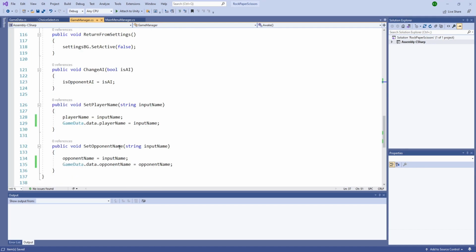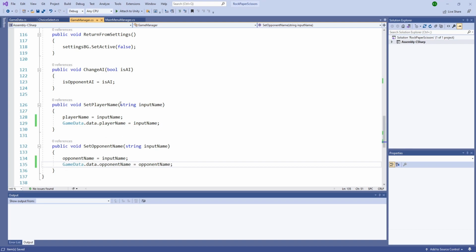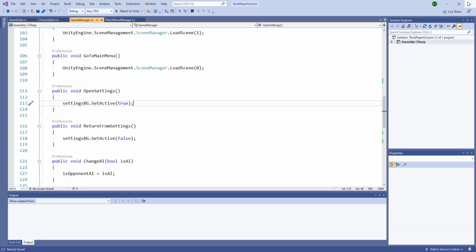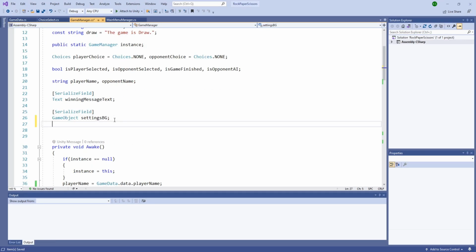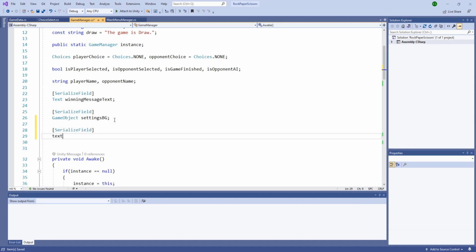So whenever the name is changed, we'll set the player name. And whenever the settings, okay, the settings is called, we need to set its text to the player name and the opponent. So we'll add two text, realize field, text, call it as player name input, and print.